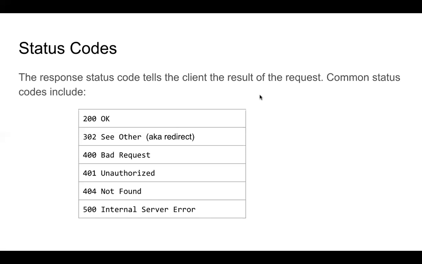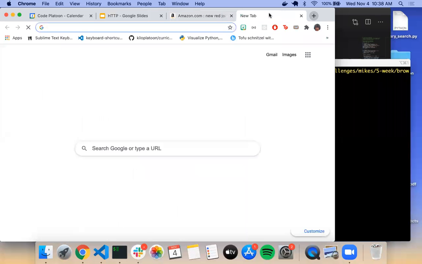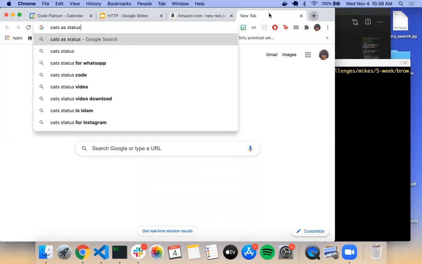There's actually a cute, fun thing I just want to show you while I've got you here. I believe it's cats as status codes.